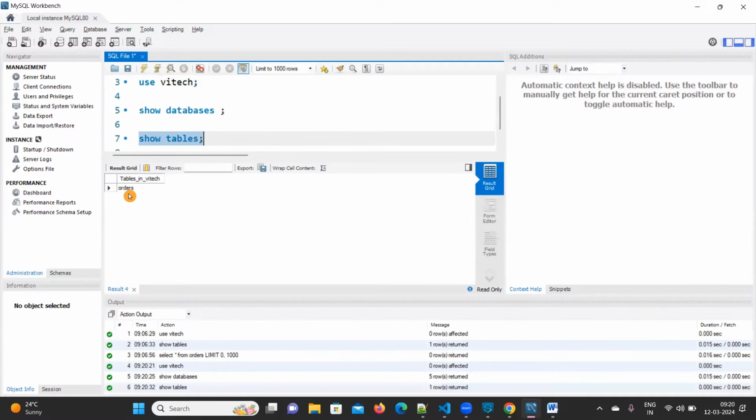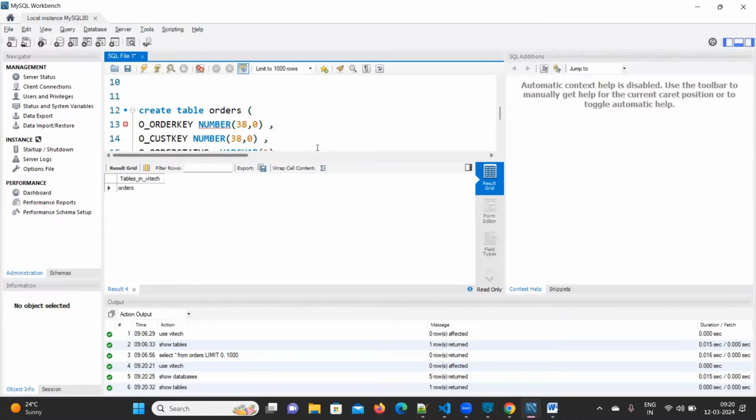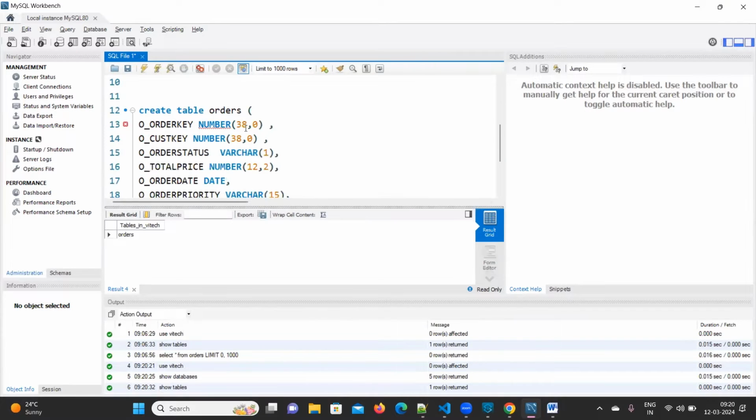Okay. See, the orders table I have already created, but I'm explaining here how to create this. So instead of orders, I'll create orders_test. Okay. MySQL won't support number format. So here you need to provide integer. Wherever a number is there, you can replace it with integer. That's it. That's very simple.